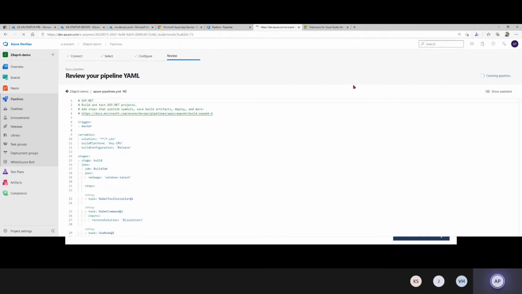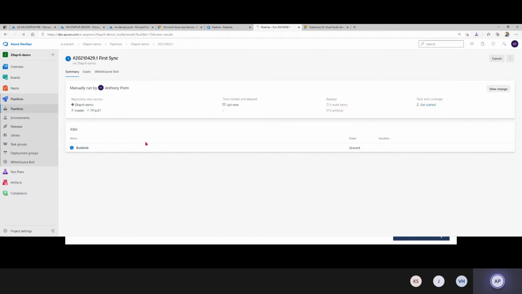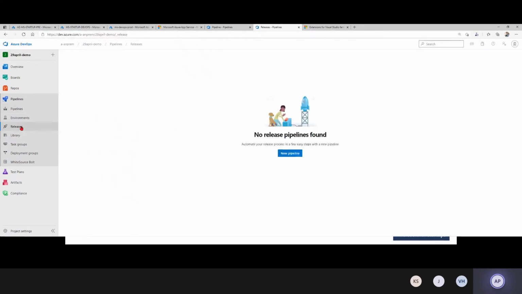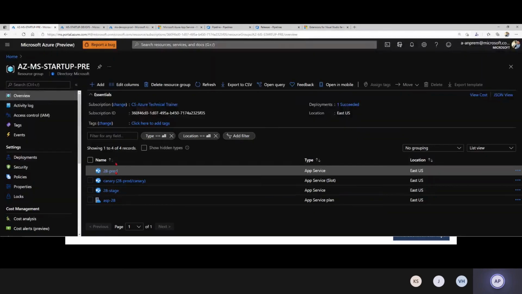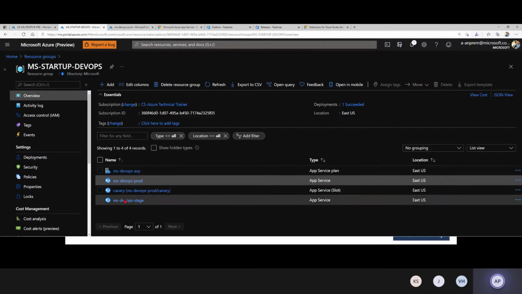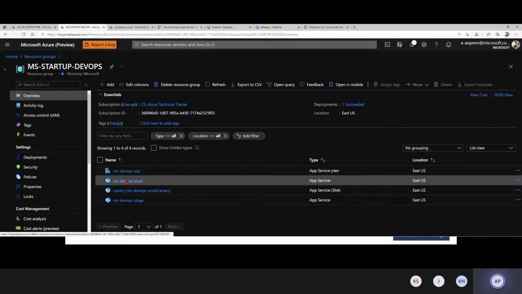So this process is going to take several minutes. Meanwhile, what we can do is create a release. In the release process, we are integrating the Azure DevOps service with the actual deployment target. As I said, I have deployment targets: a staging environment, a production environment, and a Canary release.